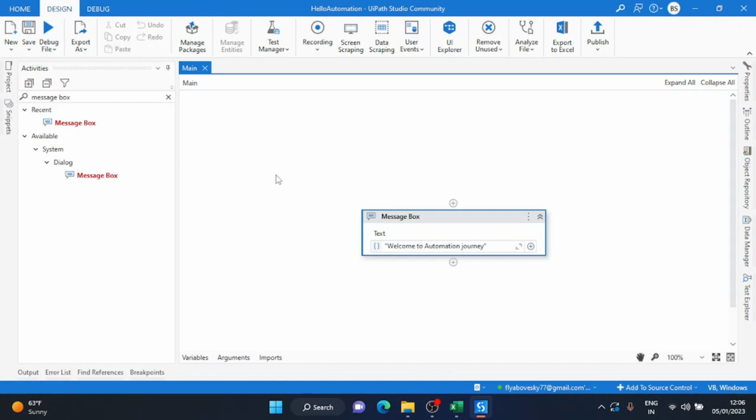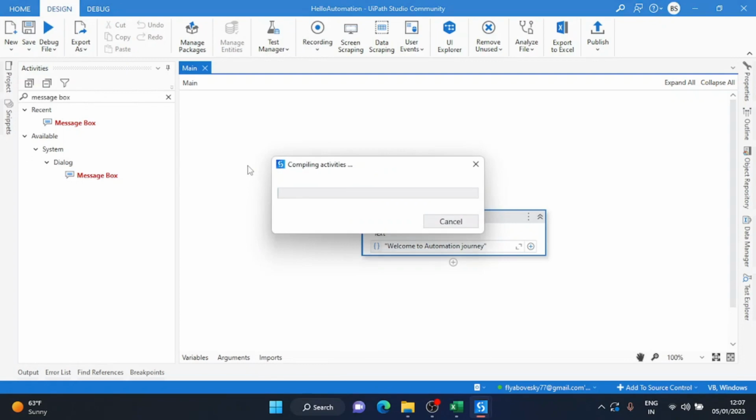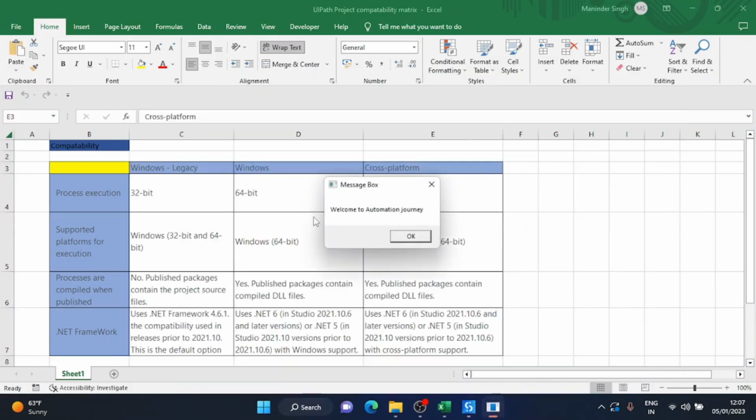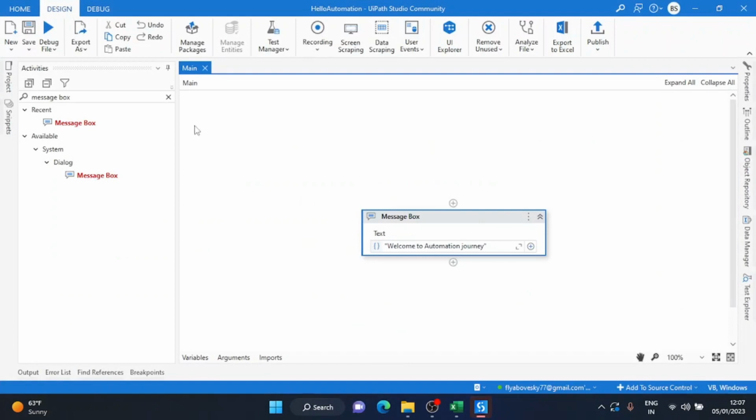Now I have saved my project and I want to run it. Again, go to the design tab. On your debug file, click on this arrow and press run. This is compiling my activities. Now you can see a message box saying welcome to automation journey. Press OK, and you have run your project.